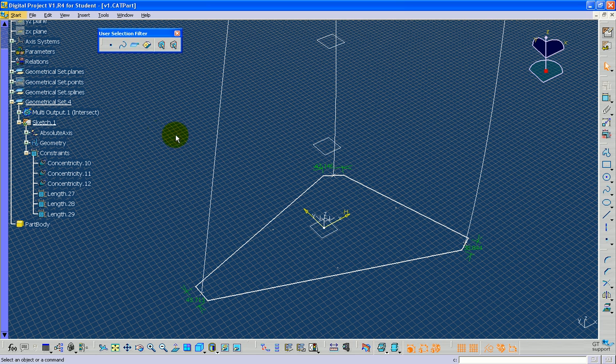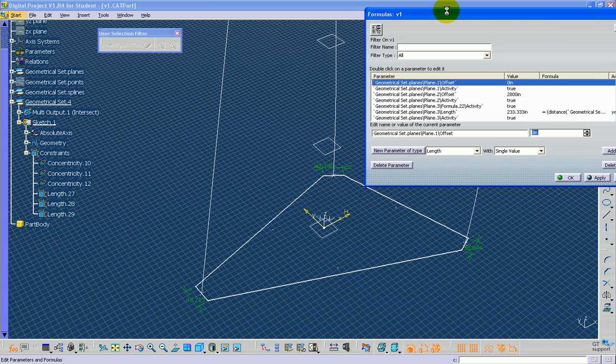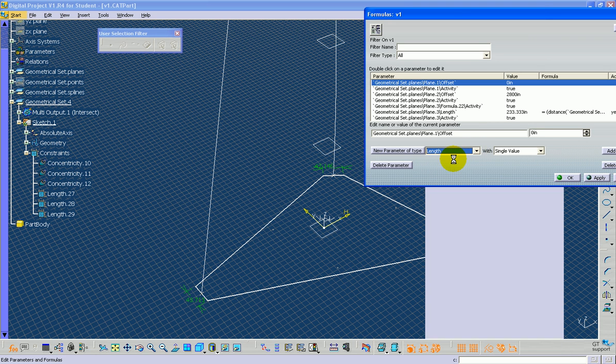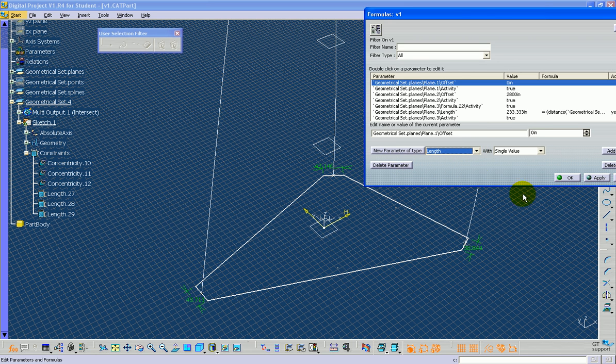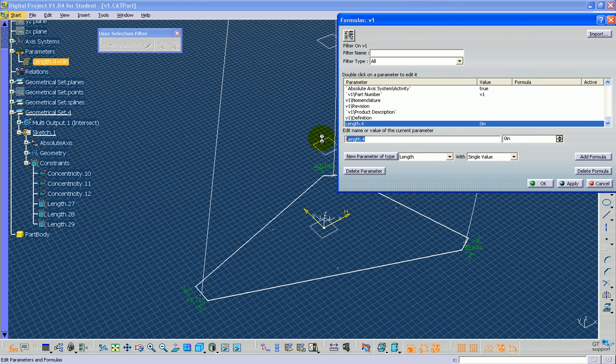So the way I'm going to do it, I go to formula, and I need to create 3 parameters, one per each of these fillets. So I choose the parameter of type length. I hit single value, which is fine. I hit new parameter of type, and I call it fillet 1, and I give it a value of 50 inches. Hit apply.